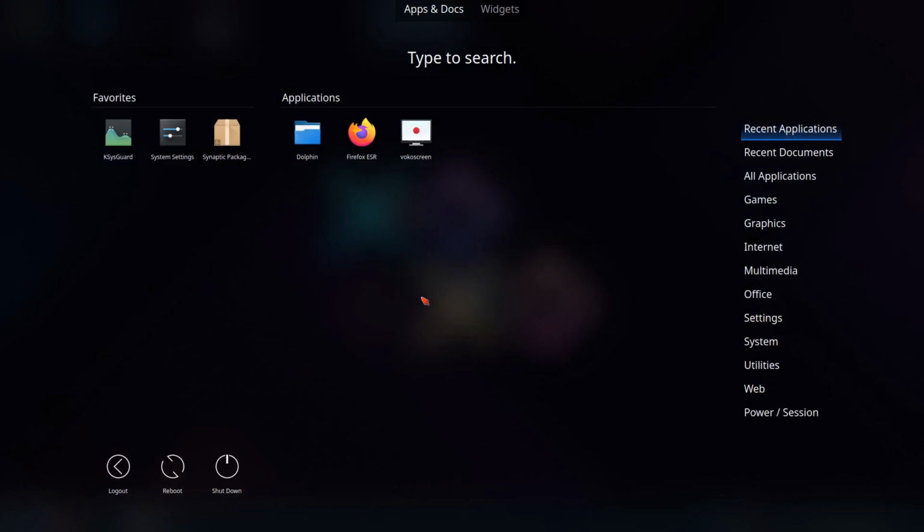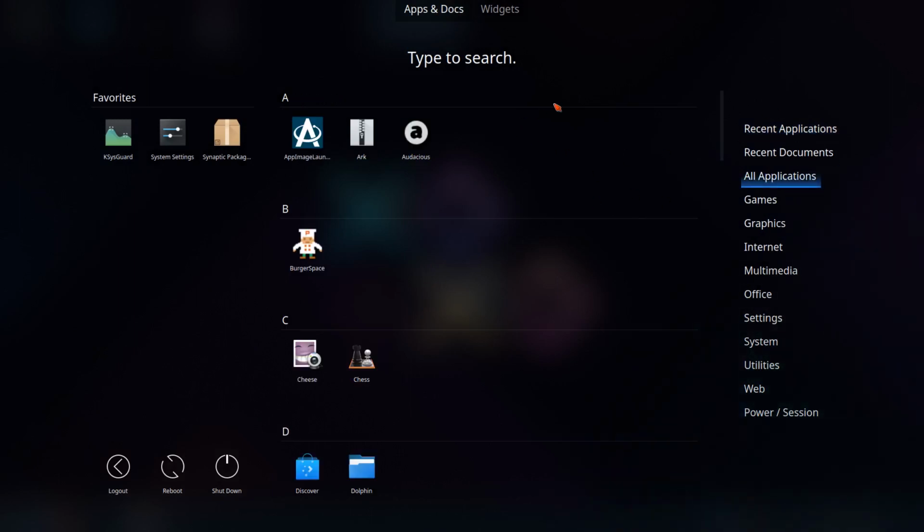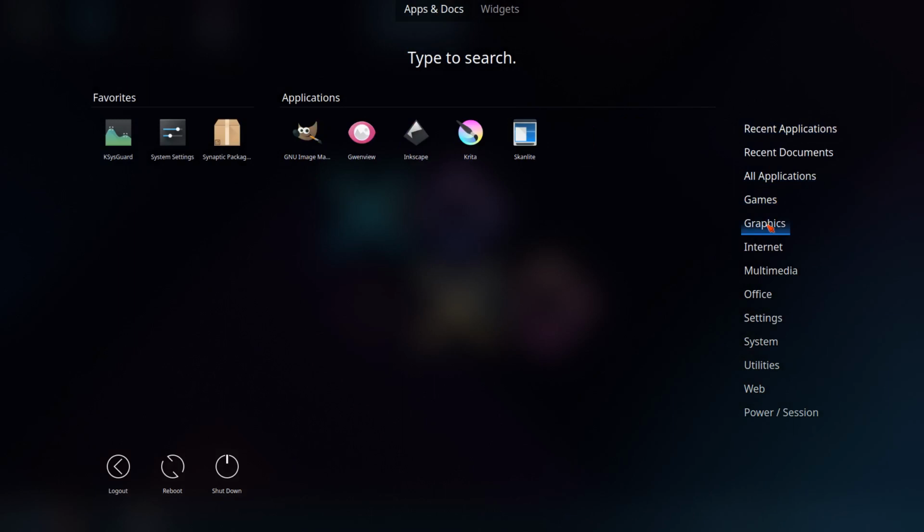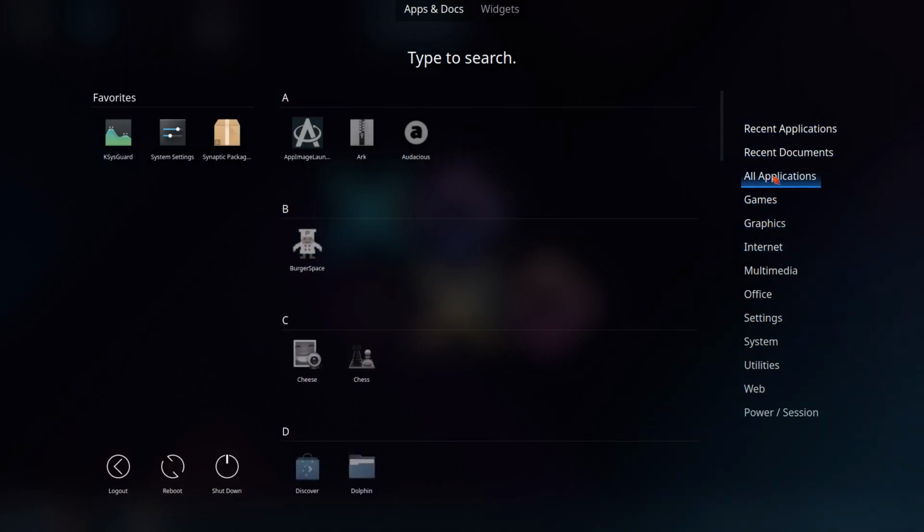Let's go to the launcher. If we left click, now the one thing that I do like about this is that you have different types of launchers. And we go here to the right, graphics, internet. In fact, let's go to this real quick.